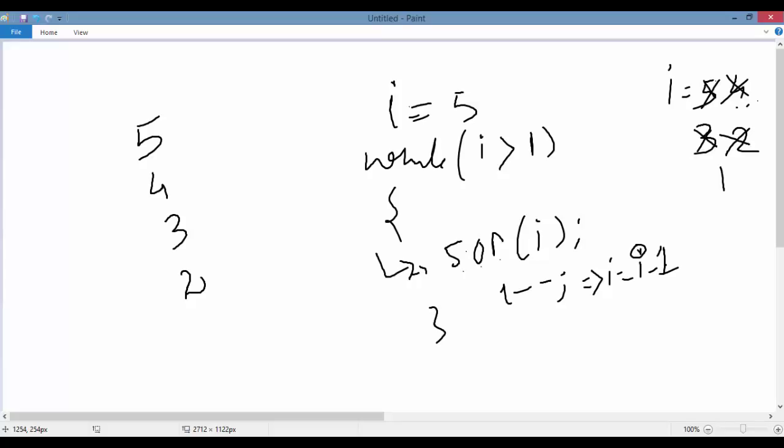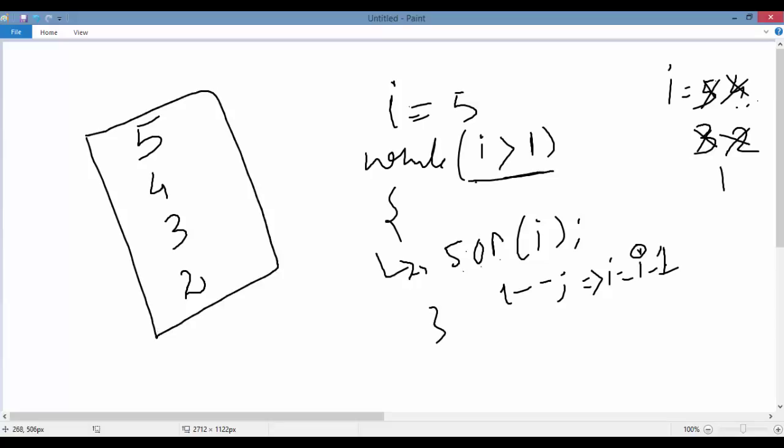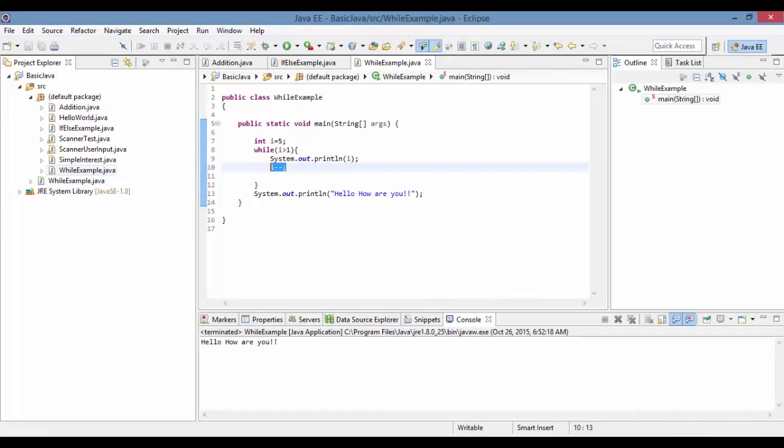So is 1 greater than 1? No. This condition does not hold good. So the value is not greater than 1. So it will come outside of the loop. And these are the lines that will print. So let's see if the output is okay. Now line number 13 is out of the loop.